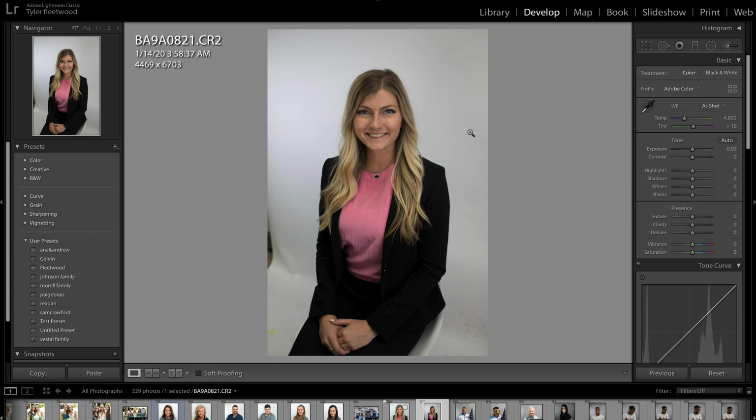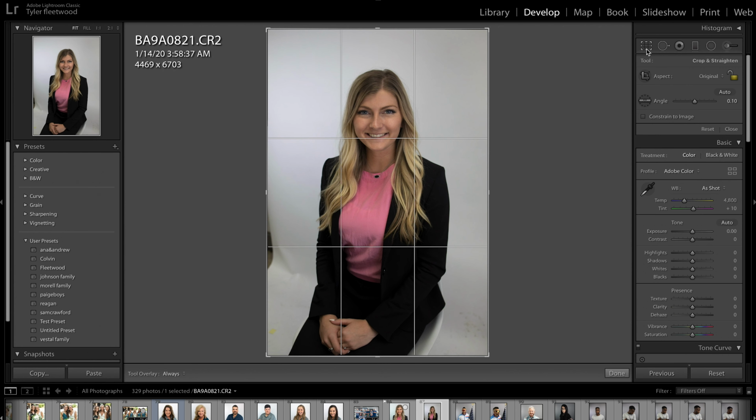All right, so the very first thing that I do is I go over here to the upper right hand side. First of all, this is our toolbar right here. This is where you have everything that you're gonna need. But you're gonna go all the way up here to the top left, and we're gonna select this little square, and that is our crop tool. I always crop my photos first thing.